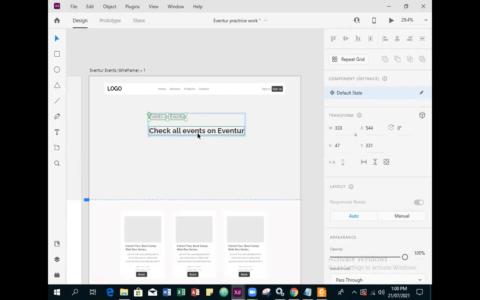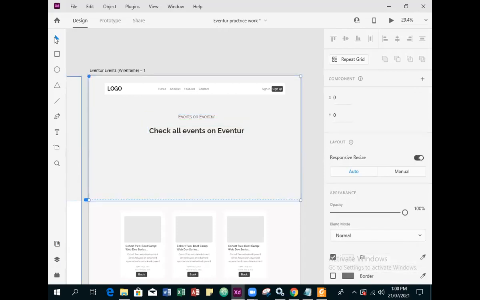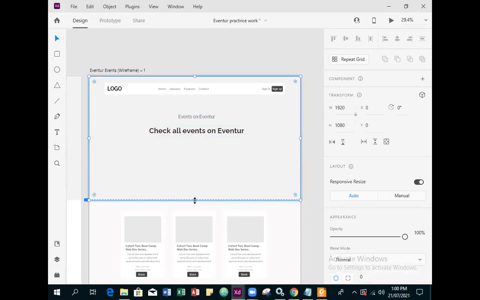Hold down Shift and select all the WhatsApp sections. Go to the center, and don't forget this section of the WhatsApp screen. Okay, let me see. Grab this again and reduce the size.